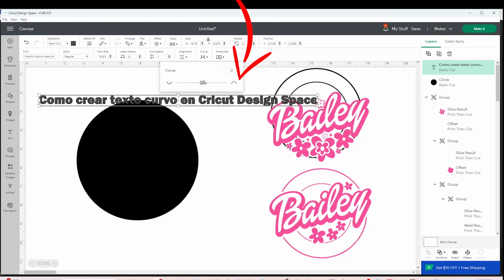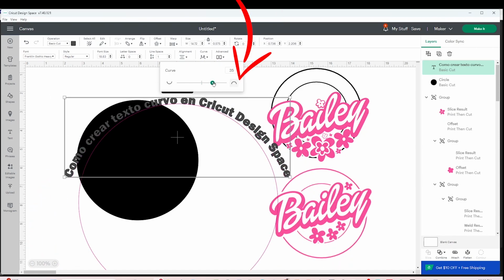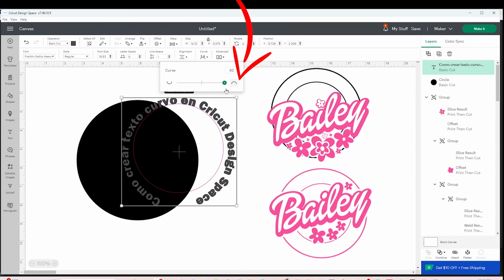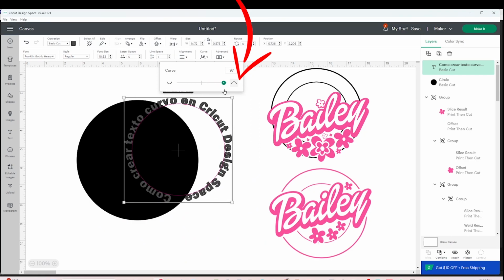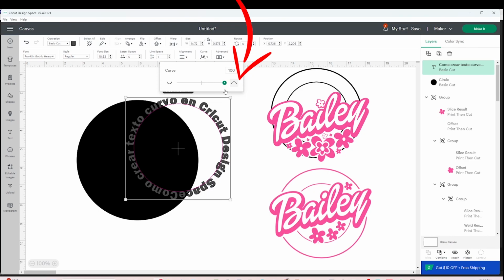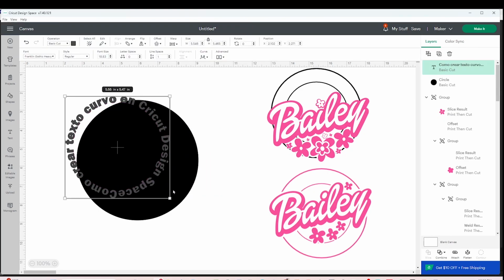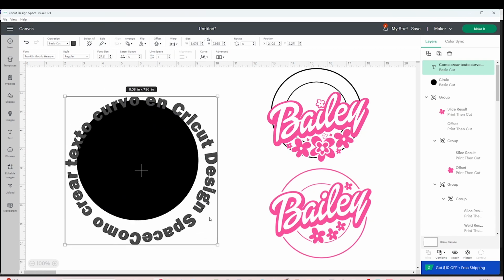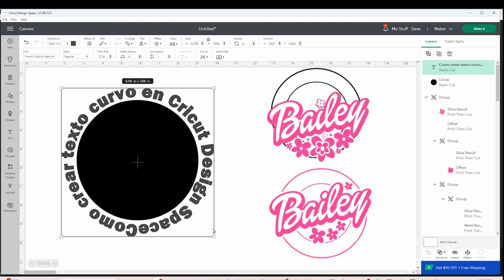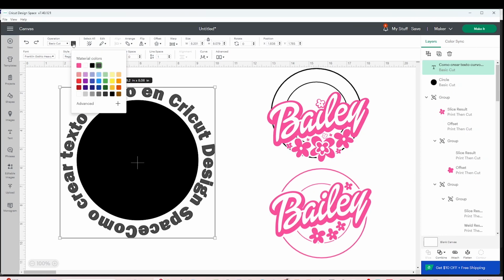Now here, drag the dot to the left or to the right until you get the desired curve. In this case, I'm going to go around the circle. If it's too small, resize it to fit around the circle. Now select the text, go to Operations and change the color. And there it is. This is outside the circle.